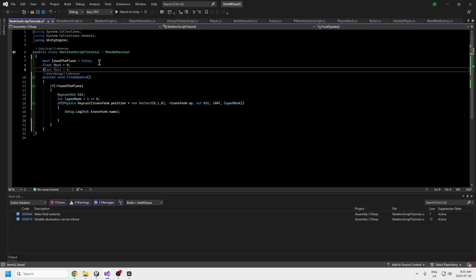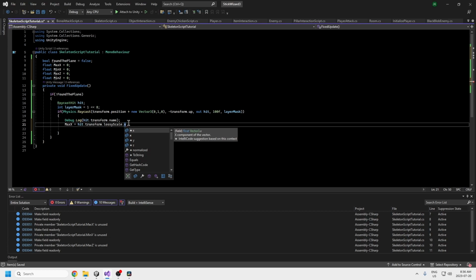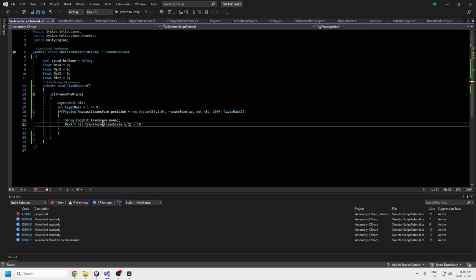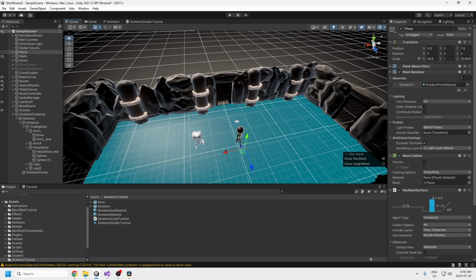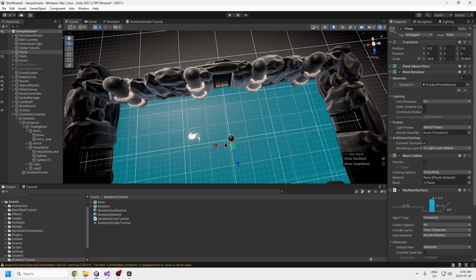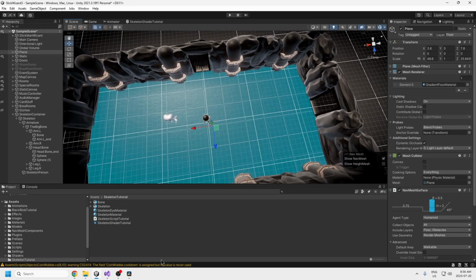So we'll do, okay, so the max x is going to be the hit.transform.lossyScale divided by 2. Okay, so let me just explain this. The maximum x, because the plane is directly in the center, right? The middle of this plane, like right here, is 0, 0. So the size of the plane divided by 2 is the max x, and then the min x will be negative that number. So let's say this plane is 100 in size, right? Max x would be 50, min x would be negative 50. I hope that's not too confusing.